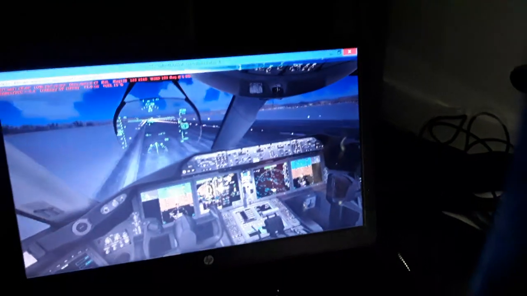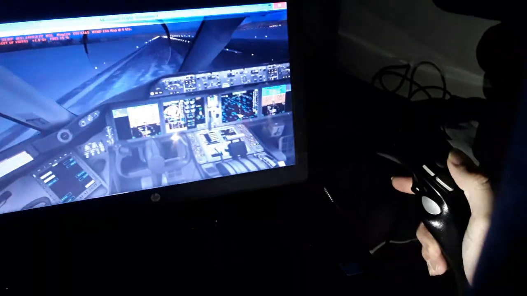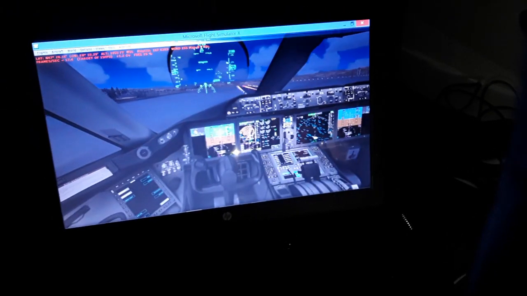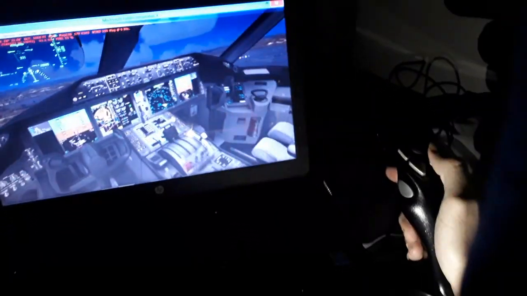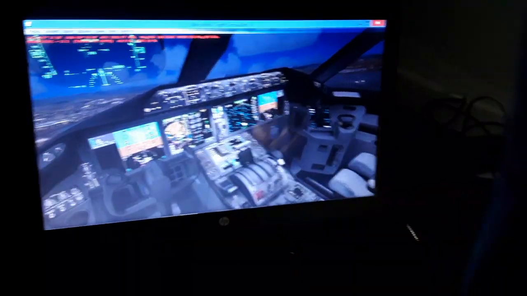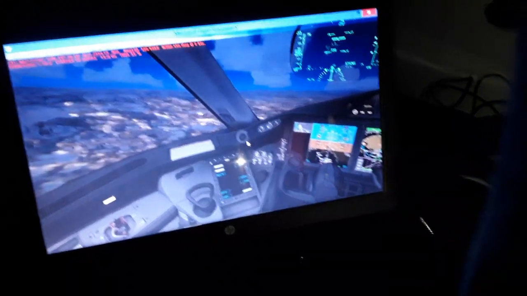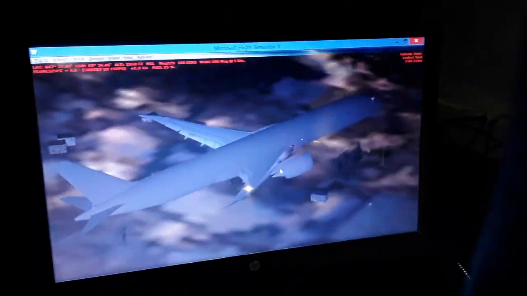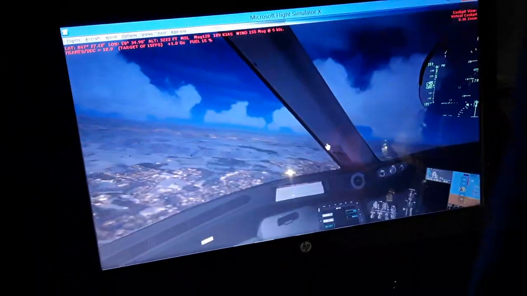So we have over here V1, we rotate, rotation speed, and we go. So landing gear up, maximum takeoff thrust. So keep climbing, as you can see.